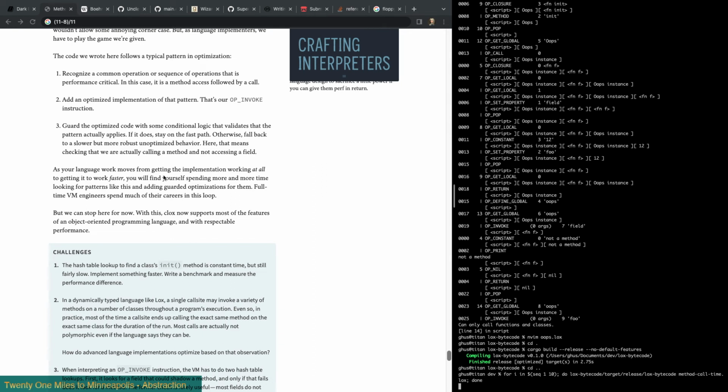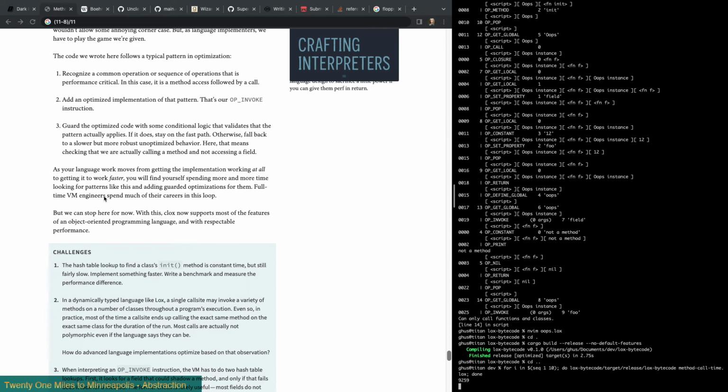As your language work moves from getting the implementation working at all to getting it to work faster, you will find yourself spending more and more time looking for patterns like this and adding guarded optimizations for them. Full-time VM engineers spend much of their careers in this loop.